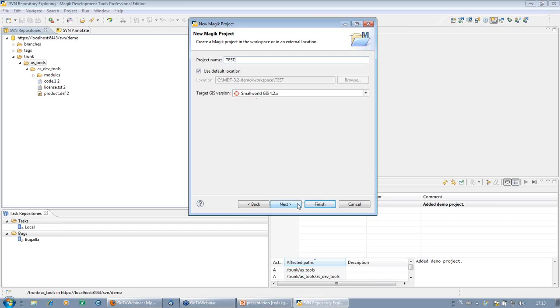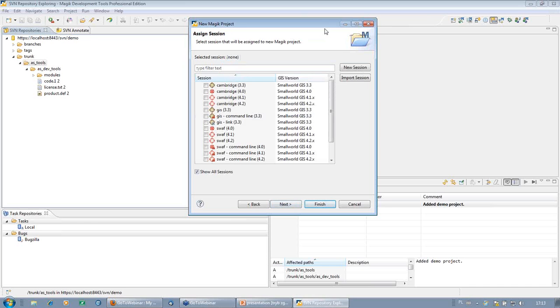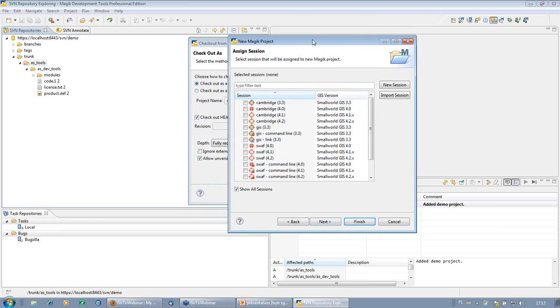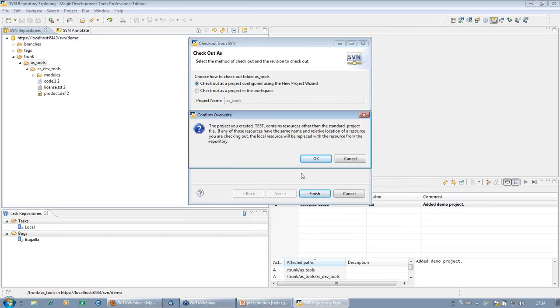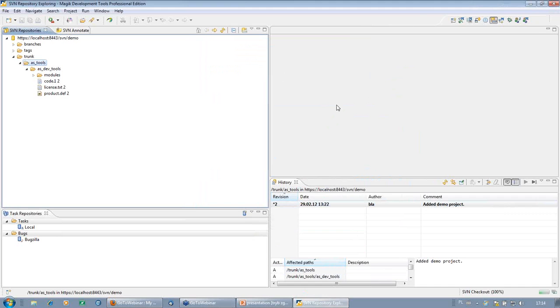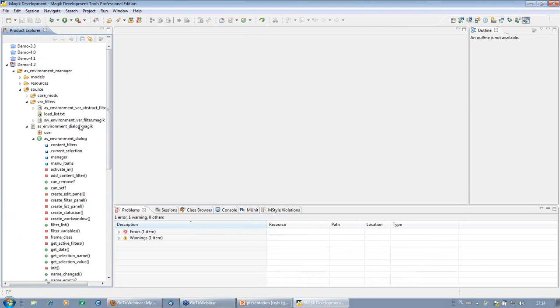Let's name it test. And with the use of the new Magic project wizard, I can also specify the session which I would like to use to work with the project, for example, the solve command 4.2. Okay, after pressing OK, you can see that some sources have been checked out.